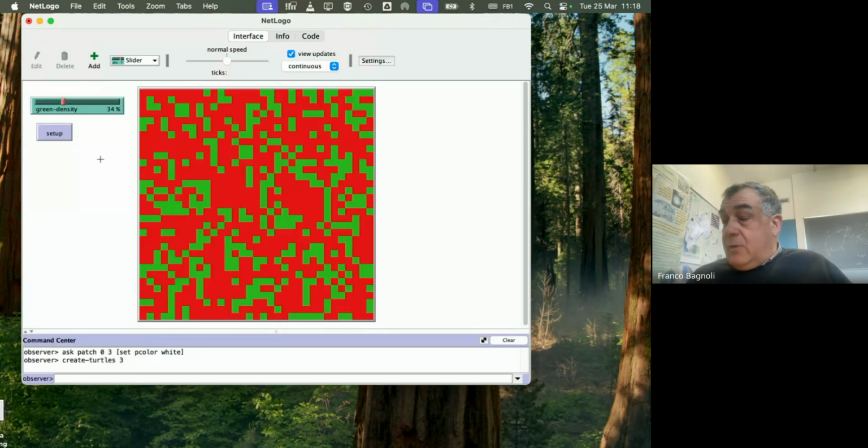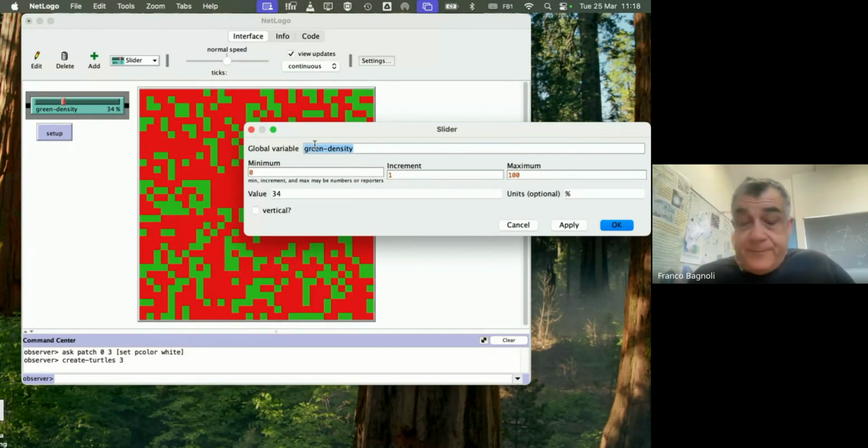Okay, so now suppose that we want to model a fire in a forest. So let's assume that this is now, instead of green density, the tree density.